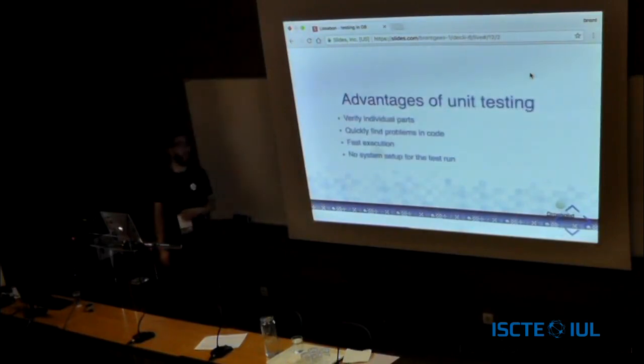The advantages of unit testing. You can verify individual parts. You can test if a function does what it's supposed to do. You can also quickly find problems in the code. If a unit test fails, you directly know what function fails. It also has a really fast execution time, and it doesn't require a lot of system setup for the first test run.